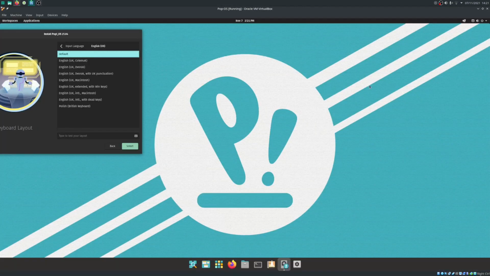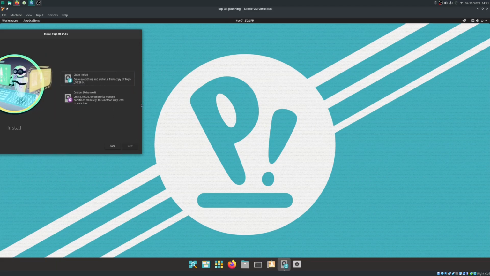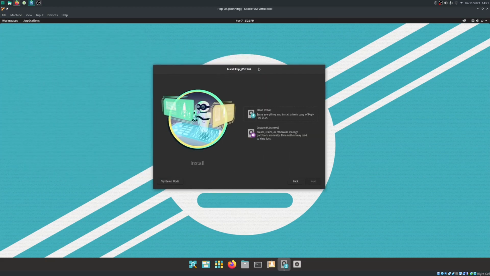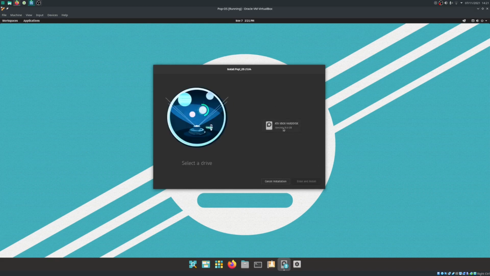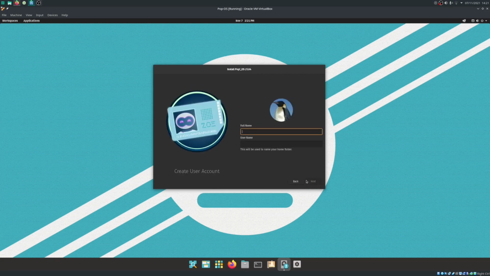There we go. It seems to maximize when you minimize and maximize the window. So we're going to click default here and then click select. And we are going to do a clean install. Now you do get the option to customize your partitions and choose which one you want, but we're going to go for a clean install. Going to select our VBox hard disk that we've allocated, 20 gigabytes. We're going to erase the disk and install.